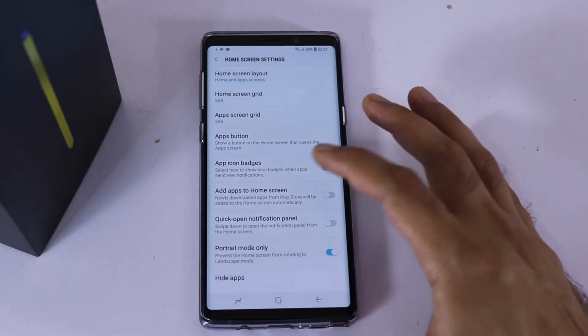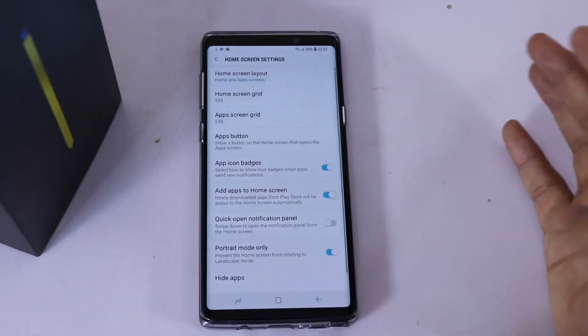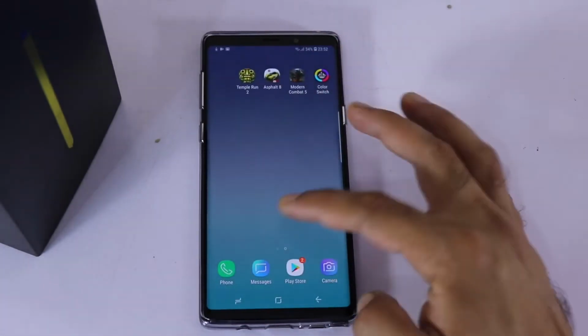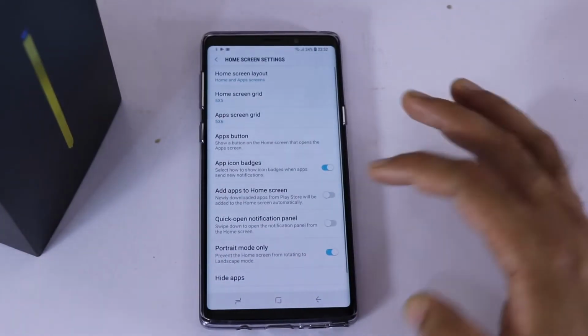And next up we have the add apps to the home screen. What it does, when you have downloaded new apps, it will automatically add them to the home screen. So just turn it on and these will be available on this menu if you want to have it here. If you do not want to have them here, just simply turn this toggle off.